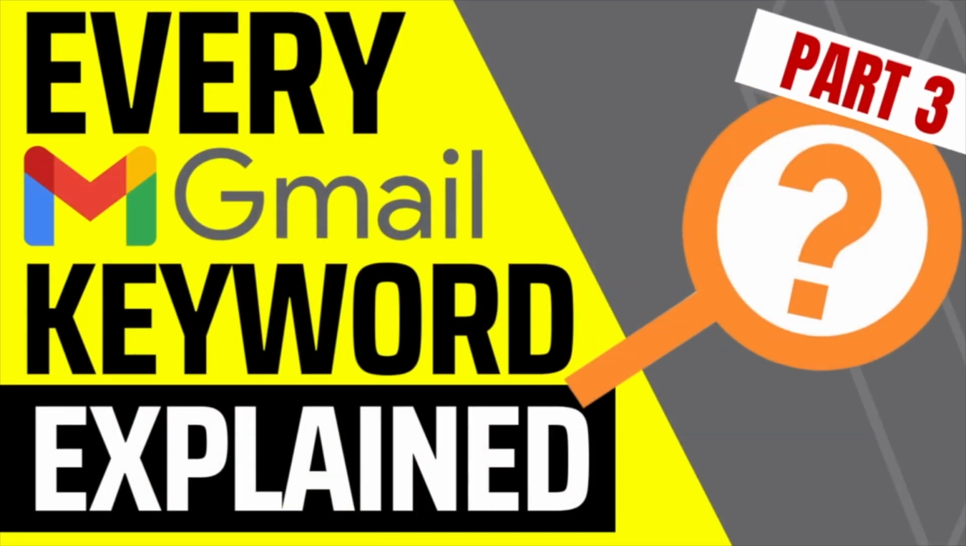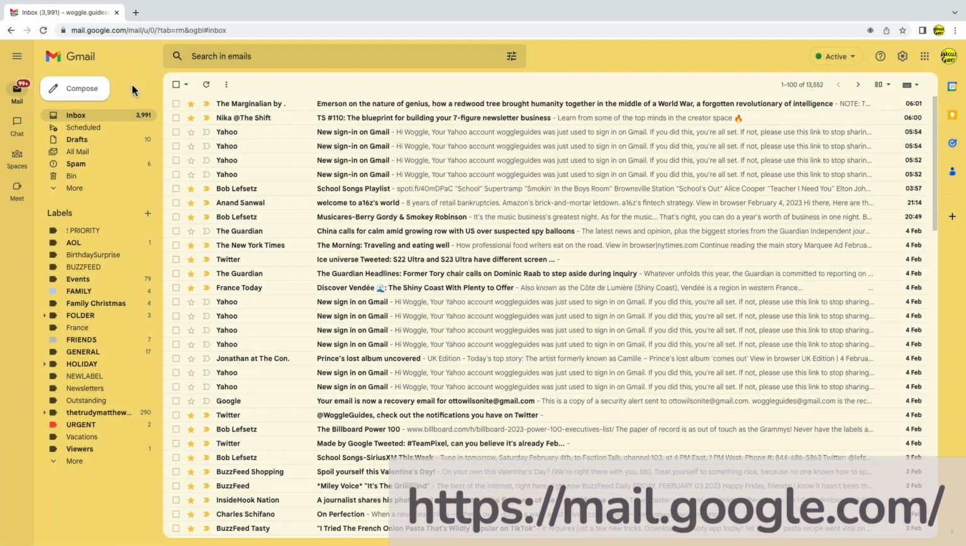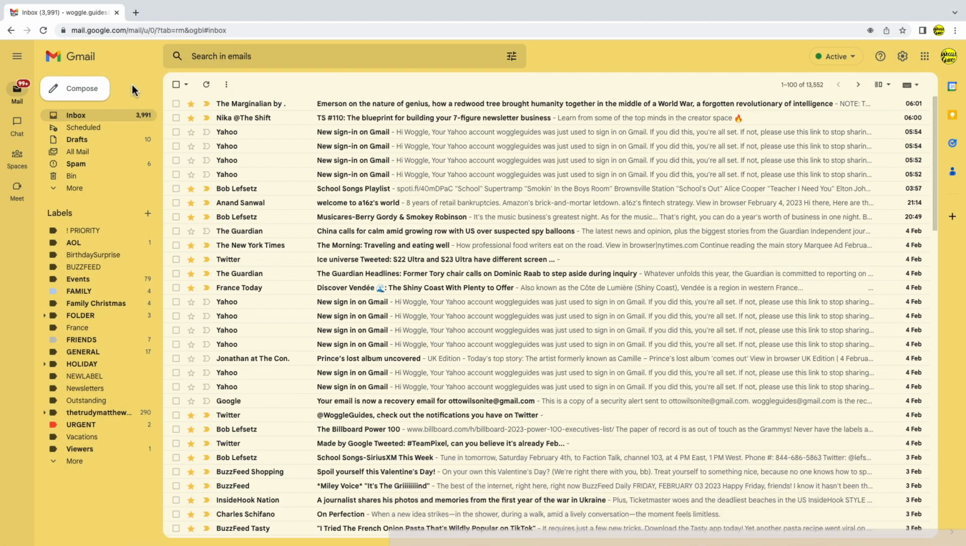In this last part of this three-part guide, we'll look at some of the less common but most powerful search keywords you can use in Gmail. Let's get straight into it. I'm logged into Google and I'm in my Gmail inbox. One of the shortest but most powerful keywords I use is the is keyword.